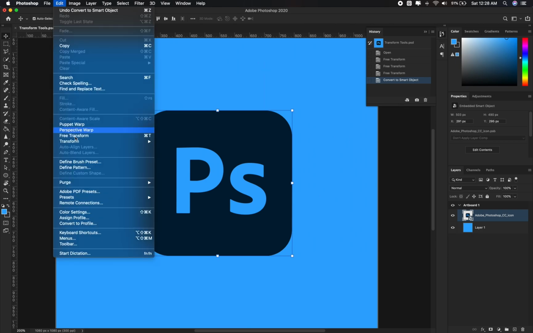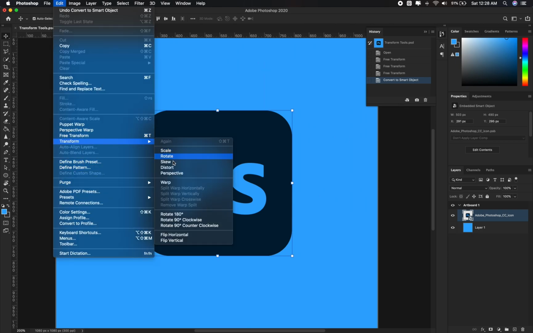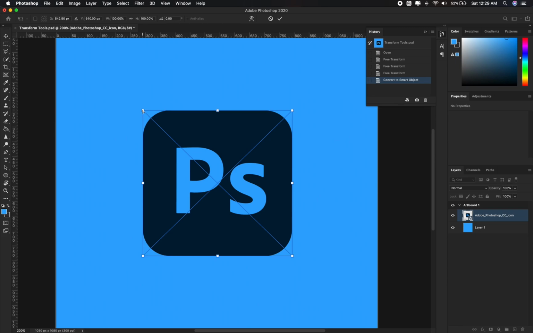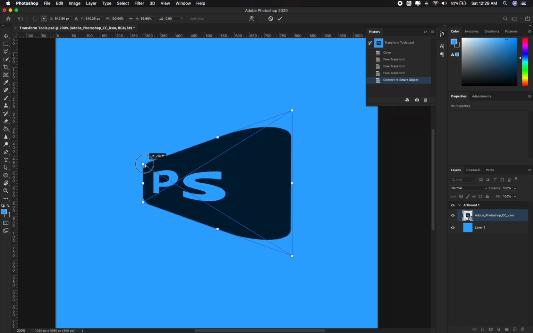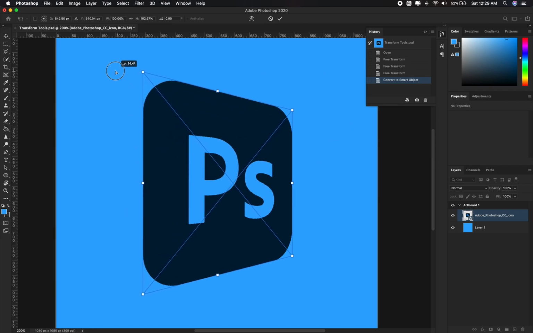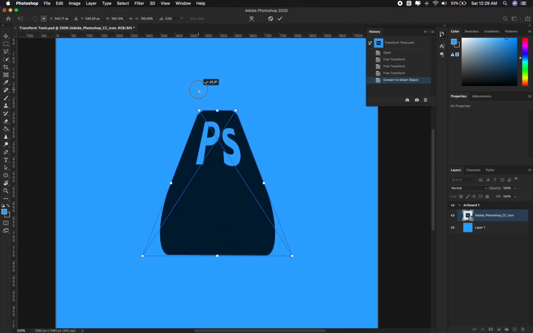I'll go back to the original state, and now I'll show you how to use the perspective tool. You can go to the same menu and select the perspective tool. Now if I try to transform the object using these points, you can see the perspective of the image changes. It's very simple to do it.